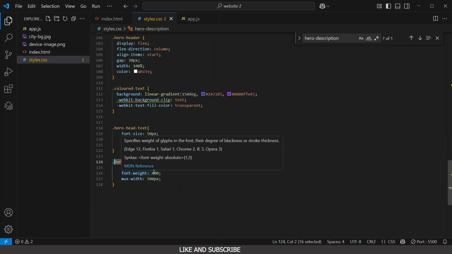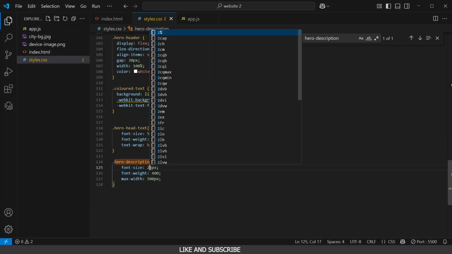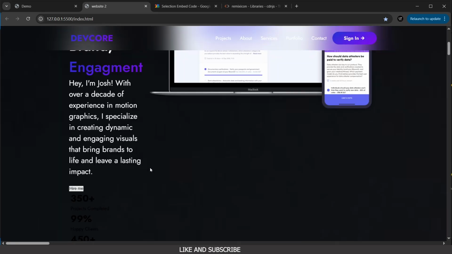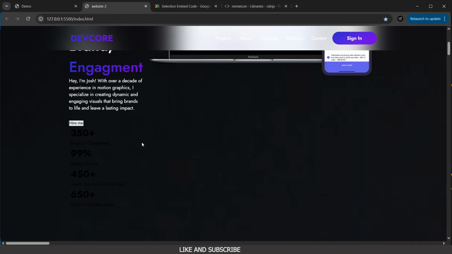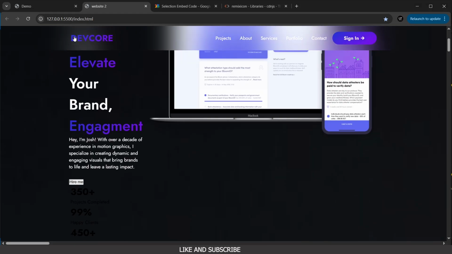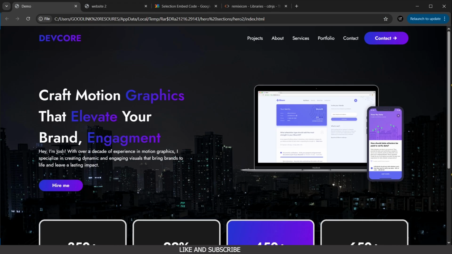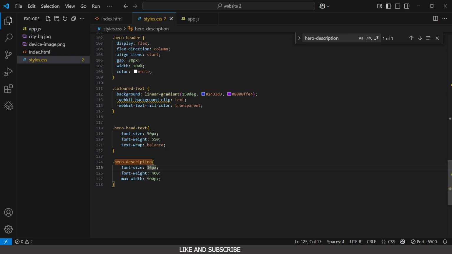Let's increase the size and see if it actually increases. 26, and yes, it increases. That is just what we want for the text. As you can see, that is exactly what it looks like right here in the demo. So let's go ahead and continue.